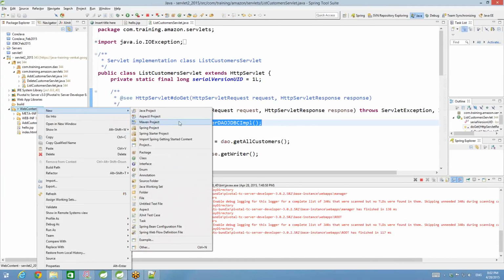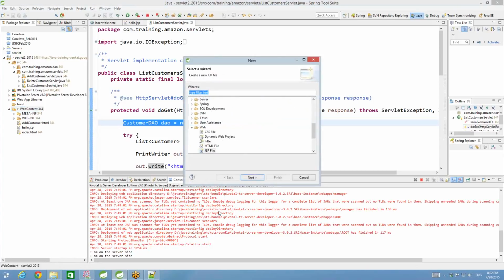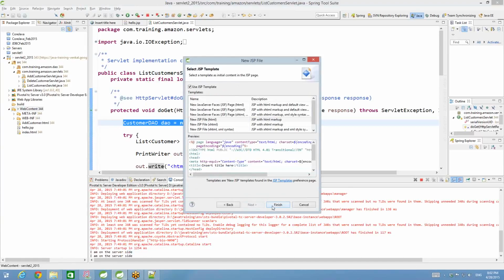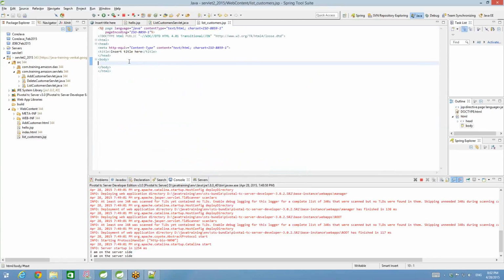So let's say list_customers.jsp, a JSP file. The reason I've used underscores and lowercase here for the JSP files, that's a typical style, but I've seen mixed styles in JSP cases. I've seen exactly like your Java classes, L uppercase and then C again uppercase. I've seen that style too, but I've seen this style too. So it's up to you. It depends on whatever your team decides.